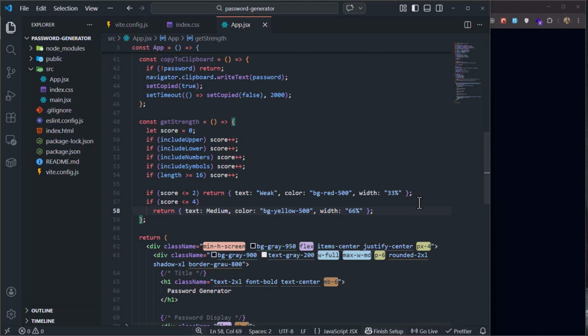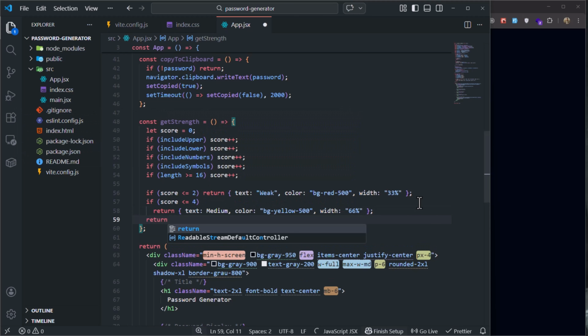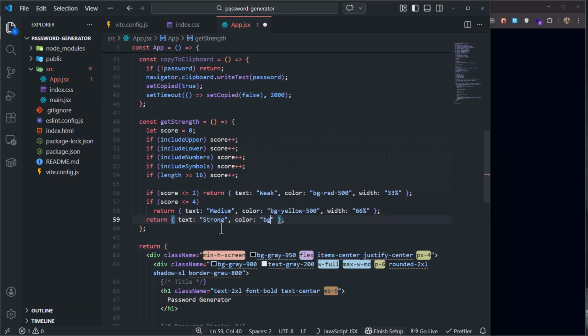Otherwise, let's say you don't have to write else, you just return again text. Otherwise means if the score is more than 4, so we're going to actually give it a text of strong. And sorry, I made another mistake. This medium should be inside the string. Medium. I think you know that. This should be strong. The color should be BG green 500, and the width should be 100%.